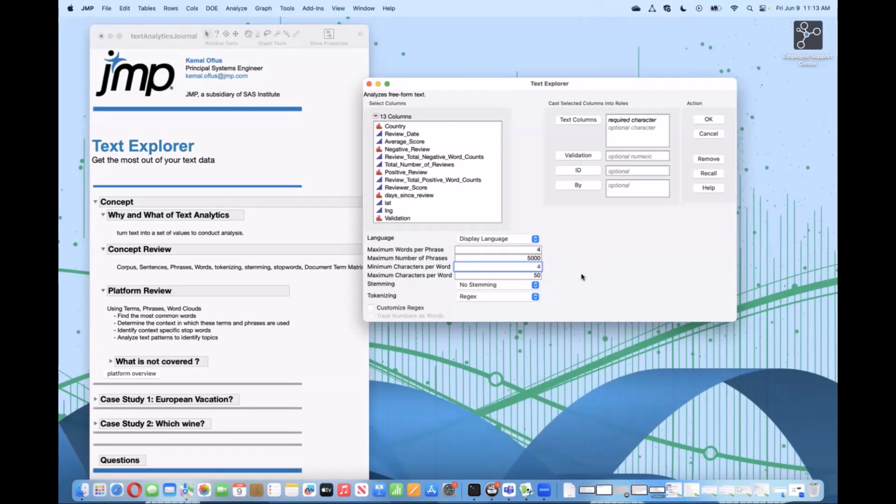And finally, of course, how many maximum characters per word. By default, it's set to 50. And there are not that many words in the language that we use day to day that are more than 50 characters long. And the next thing to answer is, do we want to use stemming in our analysis?